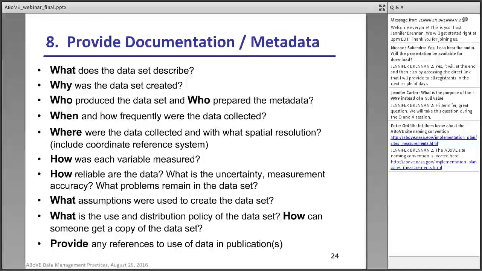Finally, your documentation might include some information about your usage policy and expectations in terms of data sharing. How could someone get a copy of this data set? You also would like to provide any references to publications that have already used this data so that potential future users could see an example of how it was being used.